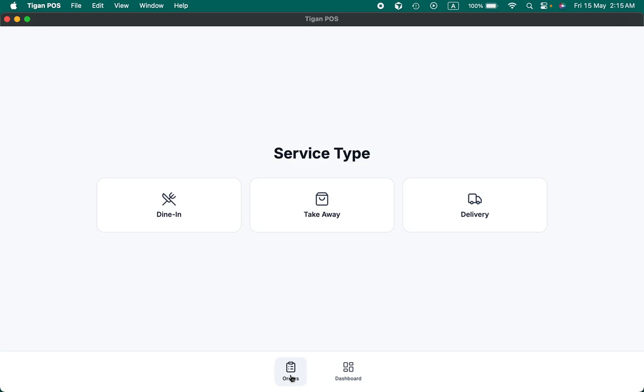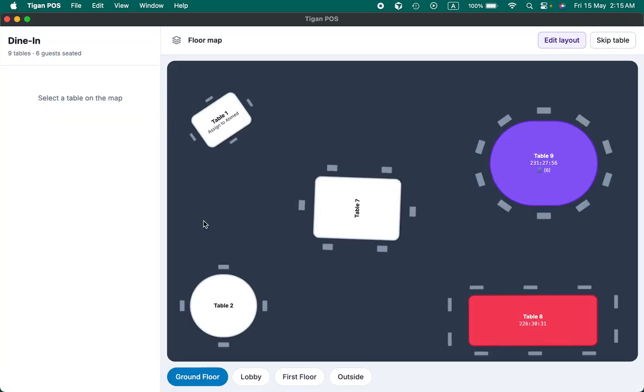For example, if I press dine-in, here I can see the floor map, the table floor map. A purple table means that this one is occupied but the order is not started. The red means the order is started and served on this table.